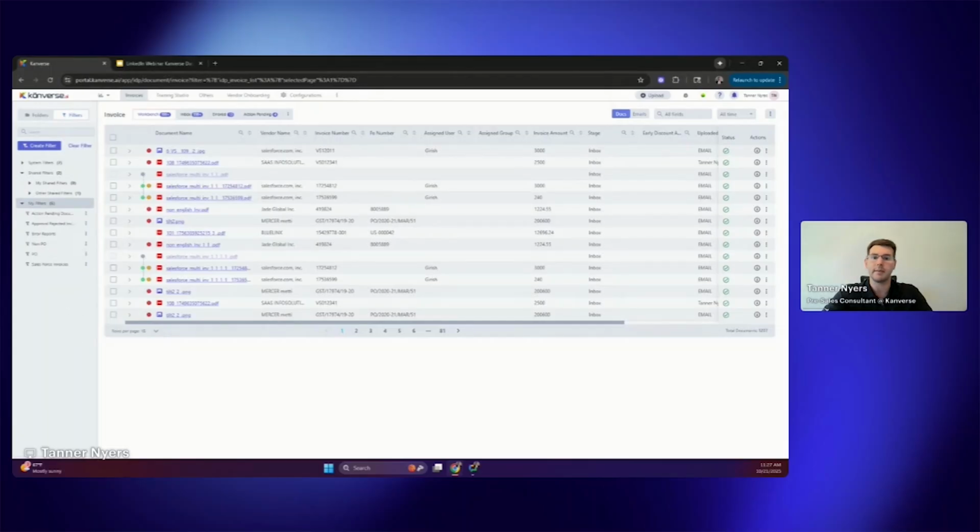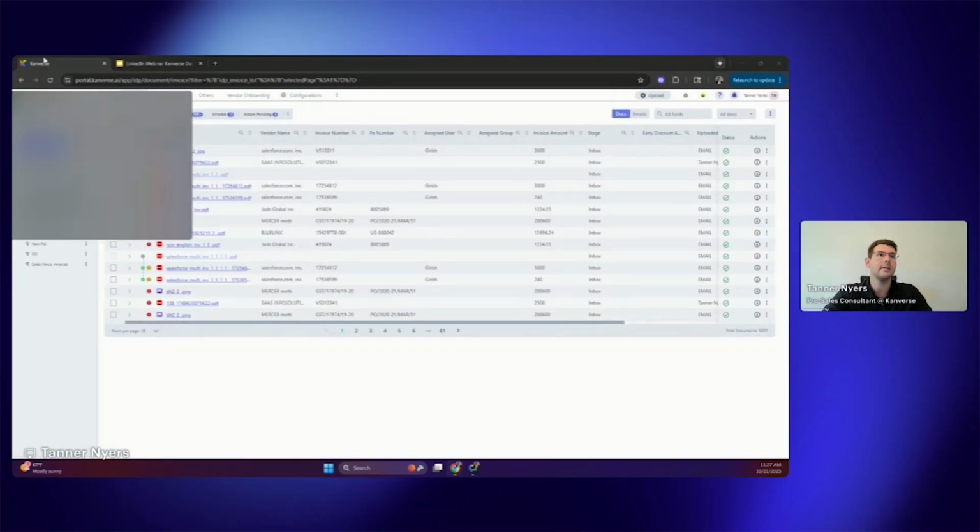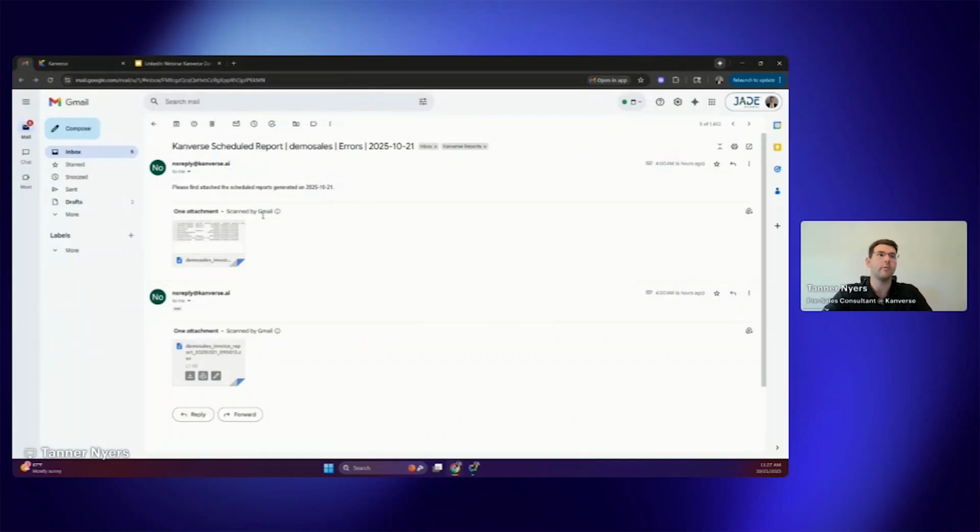I do want to show an example of more or less how this would come through via email. So if we do take a look here, we can see how these are coming over on a saved and scheduled basis. So you can see this Canvas schedule report. This is the instance that I'm in, this demo sales. My report is titled errors, so I do get that. And here's the date, of course, in which it was generated.